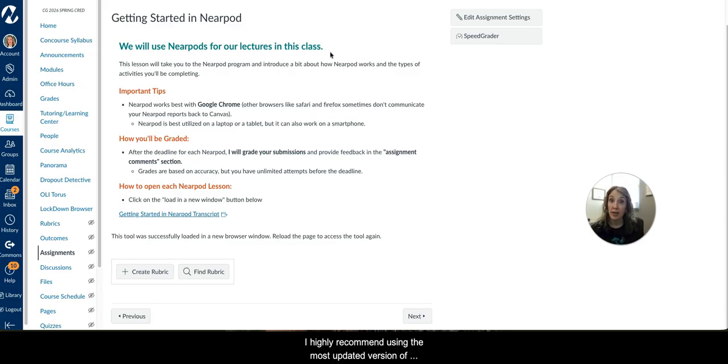I highly recommend using the most updated version of Google Chrome as your browser when you're doing the Nearpods. If you're using Safari or Firefox, sometimes the privacy settings on those web browsers prevent Nearpod from sending the report to Canvas. So I certainly recommend using Google Chrome as your browser.